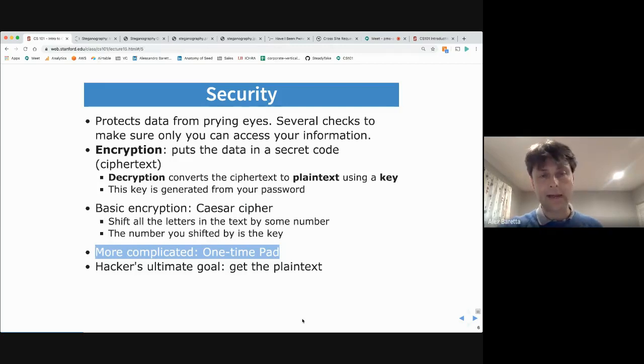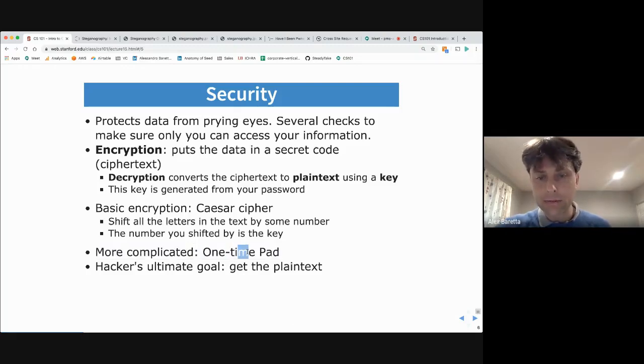In other words, you get to the end of the pad, and then you say, but I have to send another message. Oh, well, I'll start from the beginning. If you reuse a one-time pad, not only are the new messages no longer safe, but all the old messages can be decrypted. Okay, so there are 100% safe ways to encrypt things, but they are very impractical, very impractical. And so one-time pads are never used, okay?